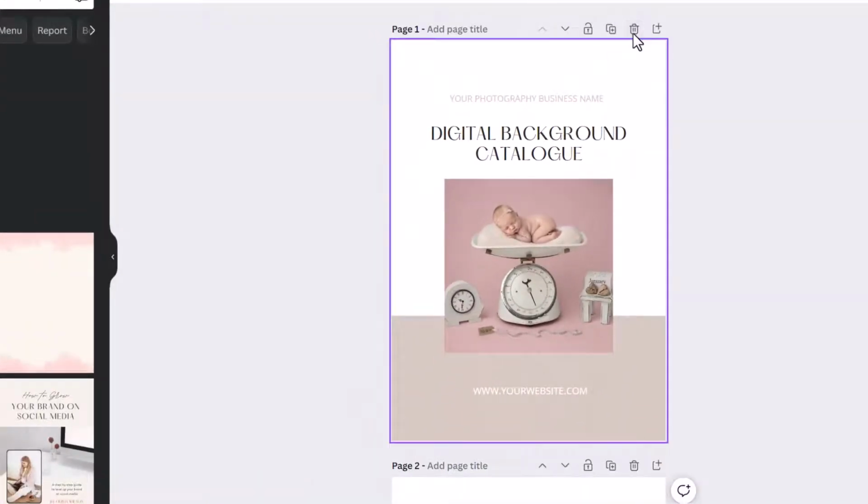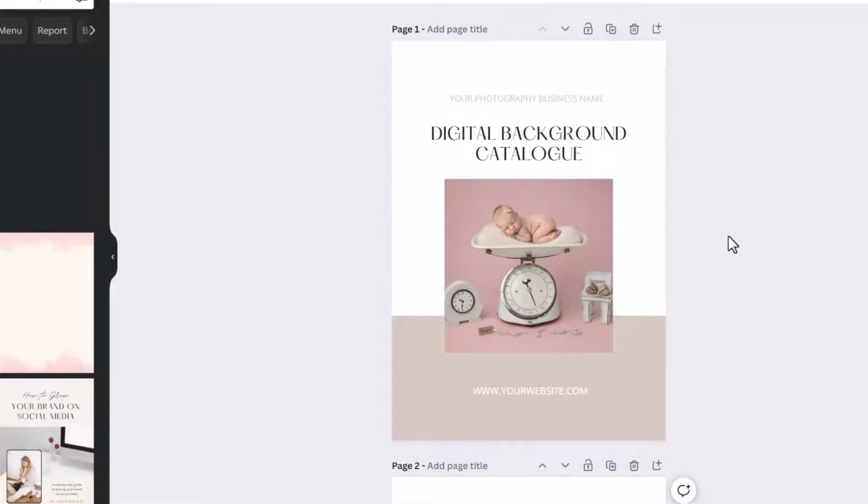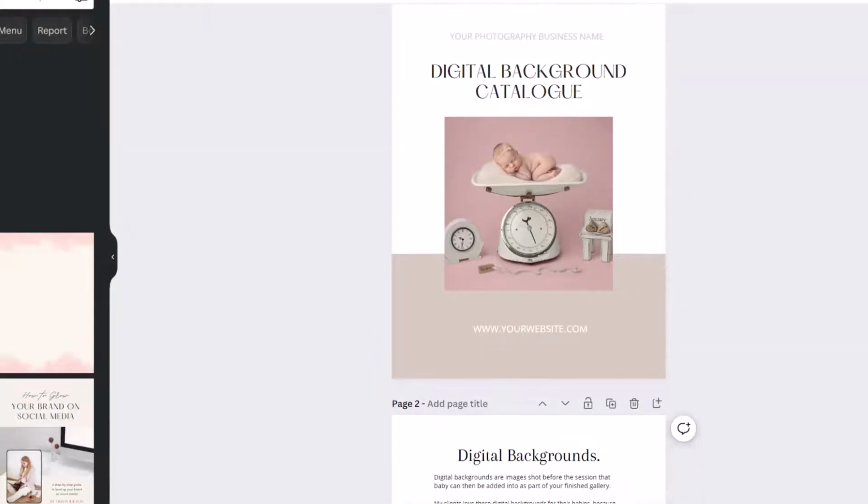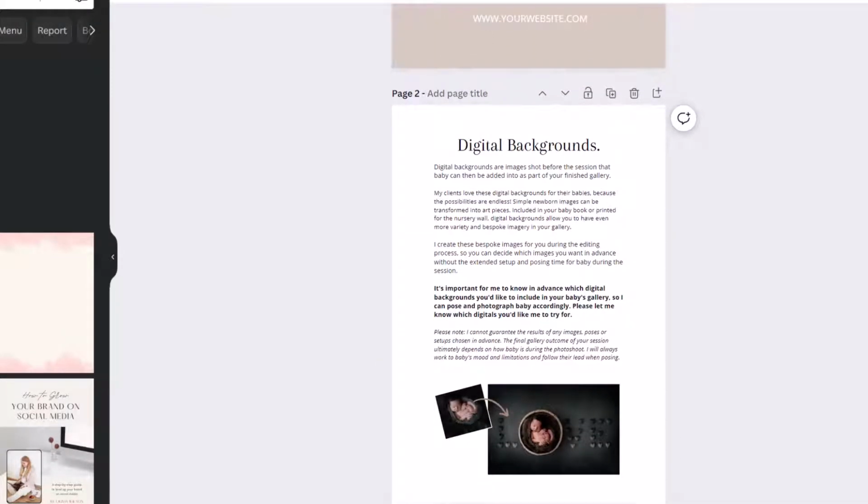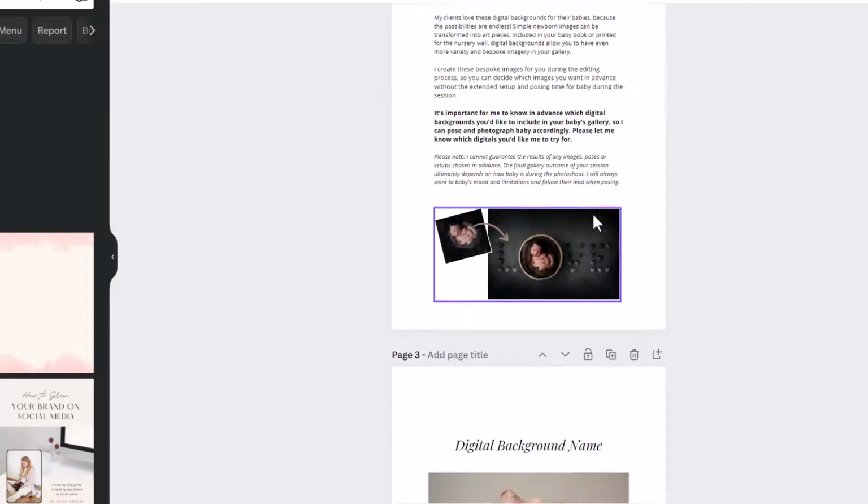And this brings you to page one. This is your front cover for the digital background catalogue. Everything on here is changeable. You can scroll down to see the other pages. There's some wording here about digital background, some information for your clients. You can leave this as it is, but I do recommend going in there and changing this to suit your own branding and wording and adding in anything else you might like to add.